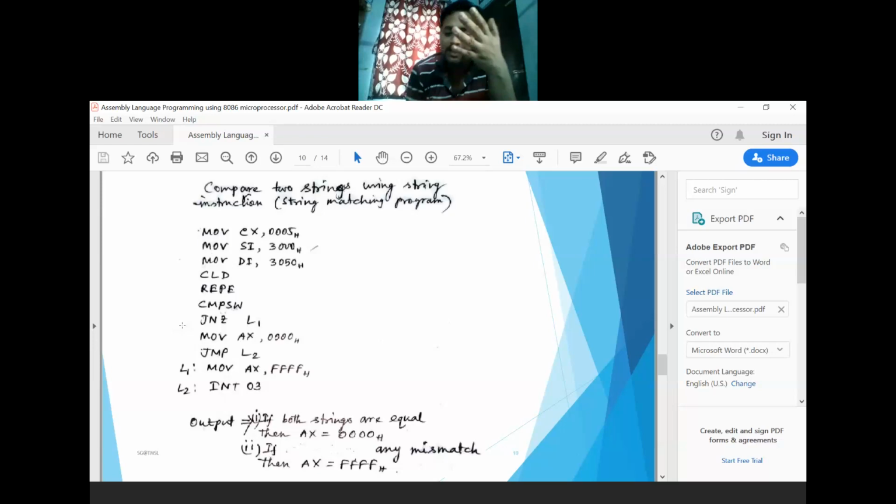Suppose there are 5 memory locations. Now the mismatch has happened at the third memory location, so it cannot go to the fourth one, because a mismatch has already been found, so your result will be shown as such. You don't need to go to the next memory location. But if all these strings are matched with each other, you have to compare one by one until it gets finished.